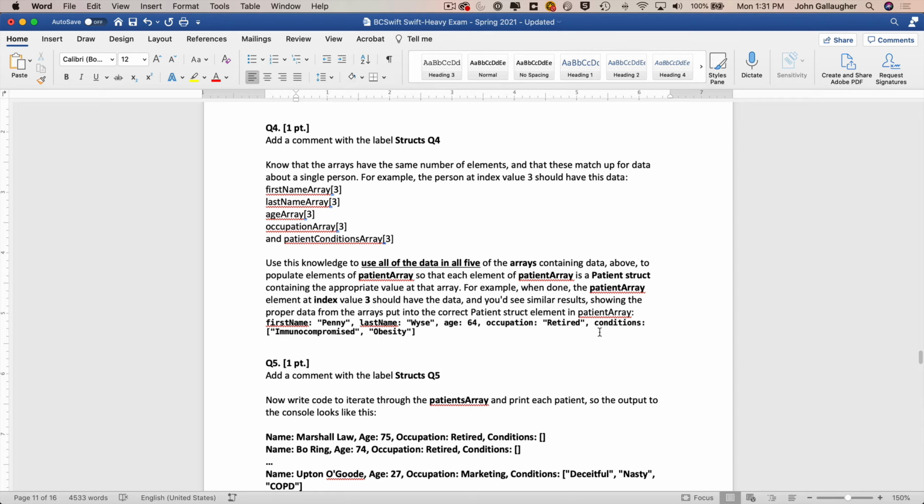For example, when done, the patient array element at index 3 should have the data, and you'll see similar results showing the proper data from the arrays put in the correct patient struct element in patient array. So first name Penny, last name Wise, age 64, occupation retired, conditions immunocompromised and obesity. Well, we know we've just got to go through a loop and then create a patient object with an element from each of these different arrays.